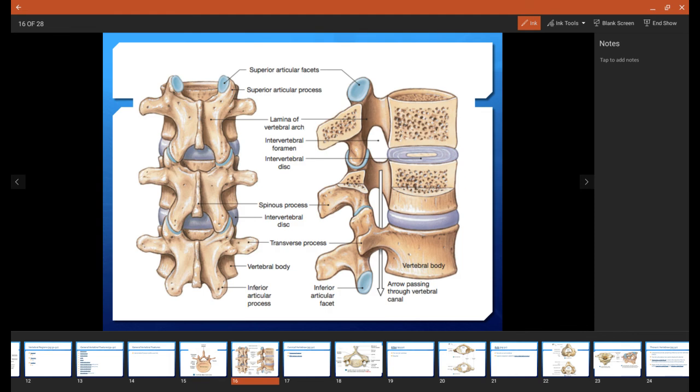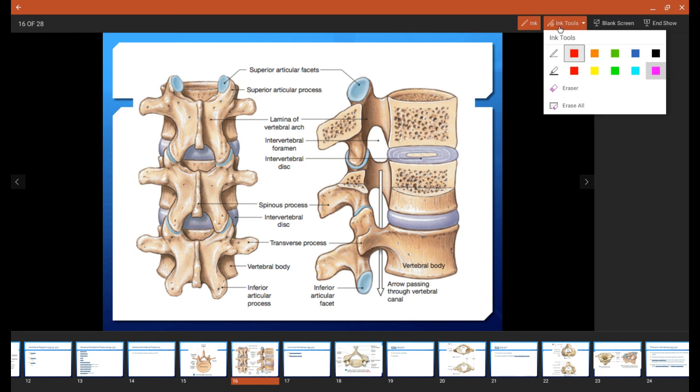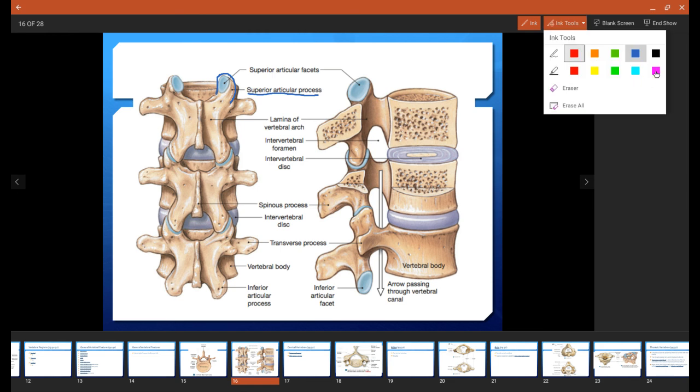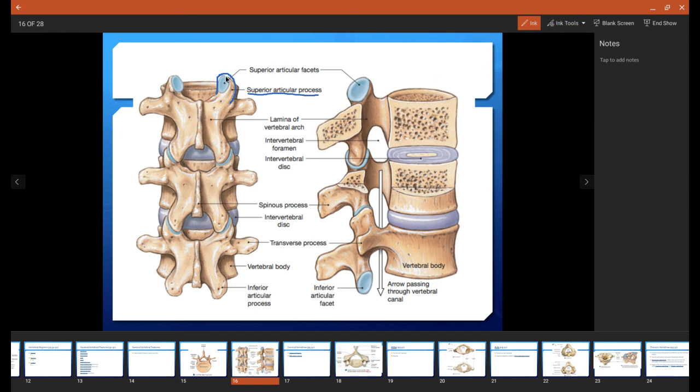As we take a look here, we can see a little more of these structures better. So the superior articulating process is going to be this whole bump that's sticking upward. That whole bump is the superior articulating process. And then the flat surface that sits on the bump is going to be the superior articulating facet. Just like so, that smooth, flat surface on the bump itself. That is the superior articulating facet. And you can see on the other side the same thing. The superior articulating process is the bump, and then the flat surface is going to be the superior articulating facet.